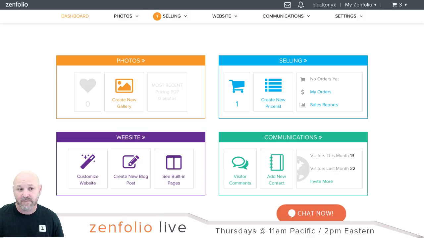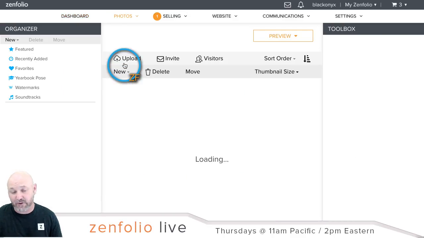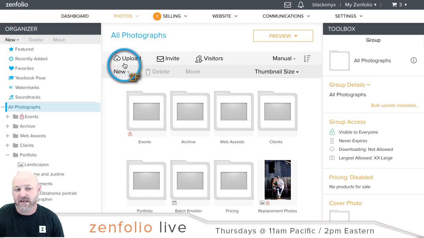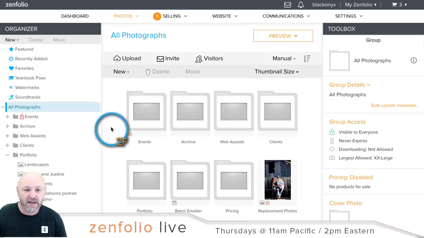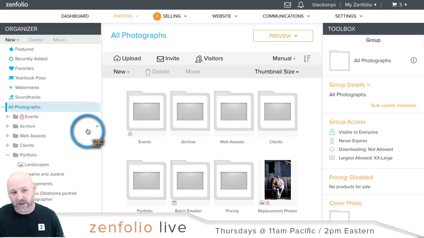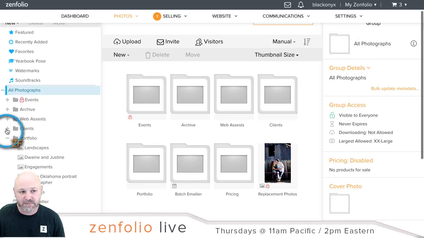So if you included a download fee in your session fee that you charge your clients, and you told them they could have a two-month online gallery with free downloading, and after that you want it to go away, what you could do is set up that gallery to expire.